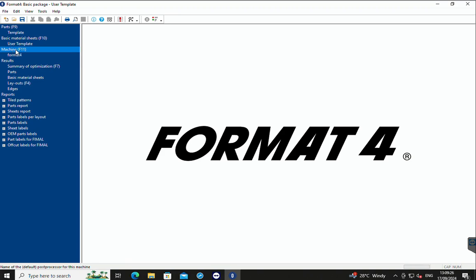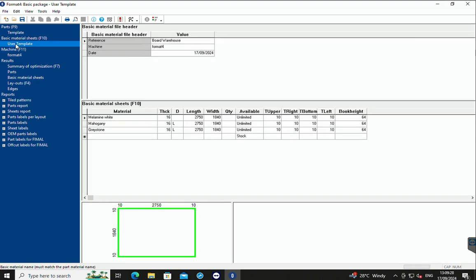First of all, I'm going to show you how the user template or your board library works. And this is the library you will always use. This is the library with all your boards. You're going to load it. Once done, it's always loaded on your computer. I've already started with loading a couple of sample boards just to give you an idea how it works. I've loaded melamine white.